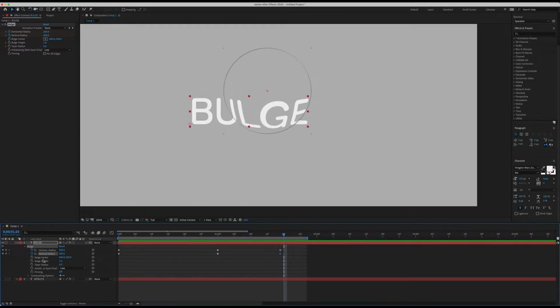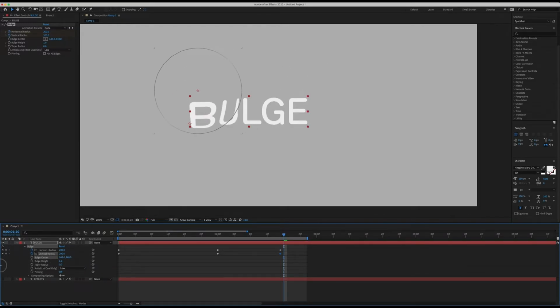Also, we have Bulge Center. See, Bulge Center. For instance, what if we place the Bulge Center somewhere here? It doesn't actually affect the bulge in the word at all. And I'm going to make the initial keyframe. Oh, before that, let's go to the beginning. Click on the stopwatch.